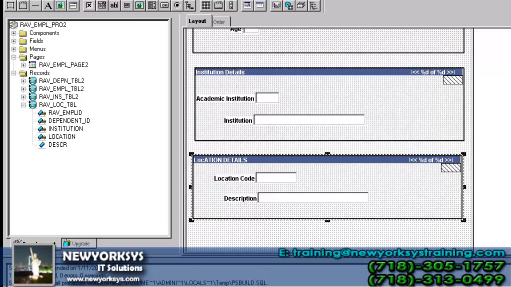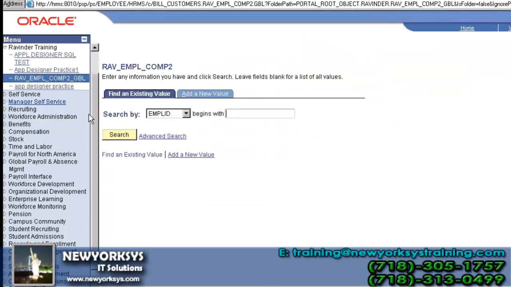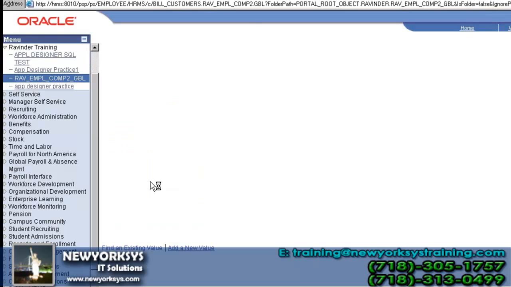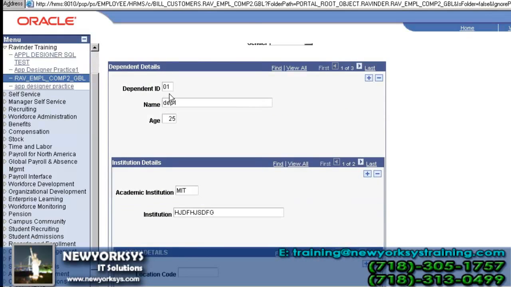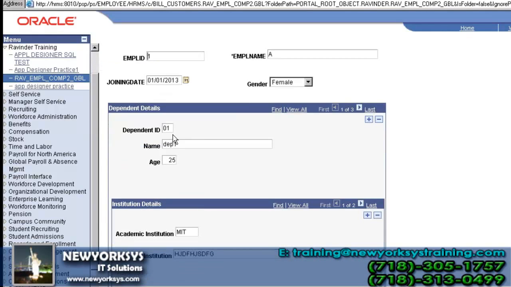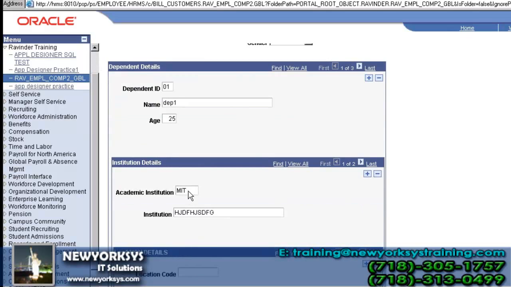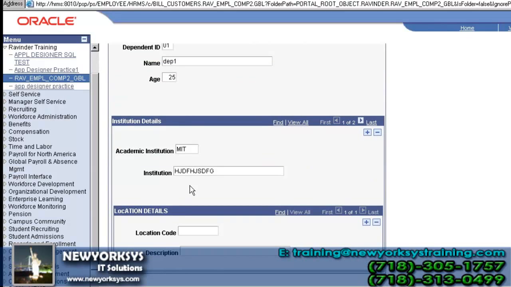Just save it, go and check the information. For this dependent, for this employee, he is the dependent. For this dependent, he studied in this academic institution. For this academic institution, these number of location codes are there.